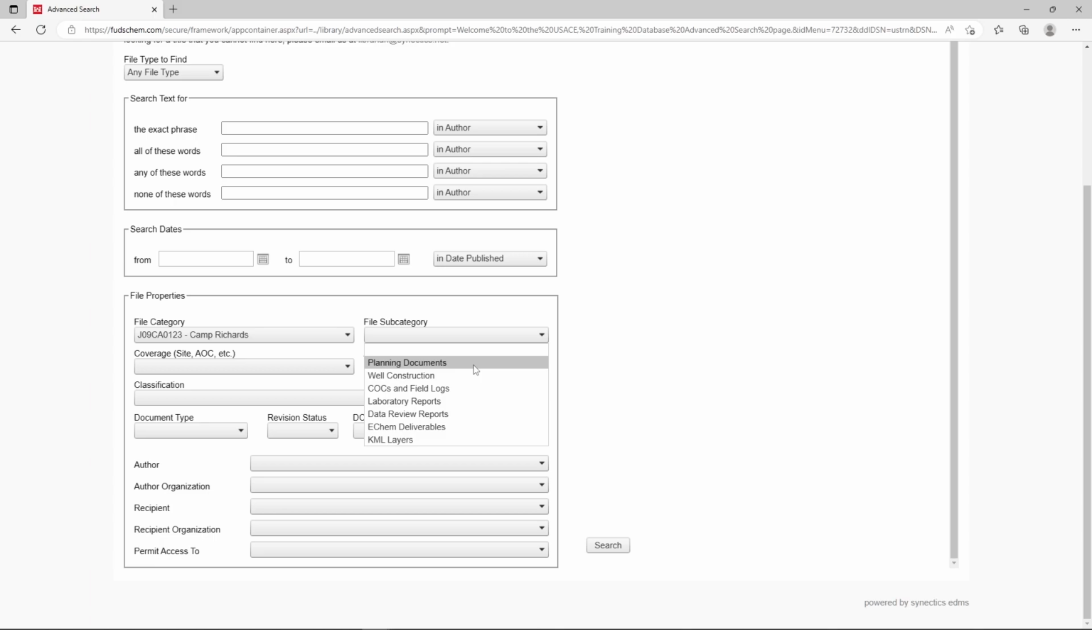Note that the administrative record status, classification, document type, and revision status are found under the Admin Record tab, while the DCMI type and language are found under the Advanced tab when initially populating metadata for a file. For information on submitting documents to the library, please refer to our library submission tutorial video, linked in the description.